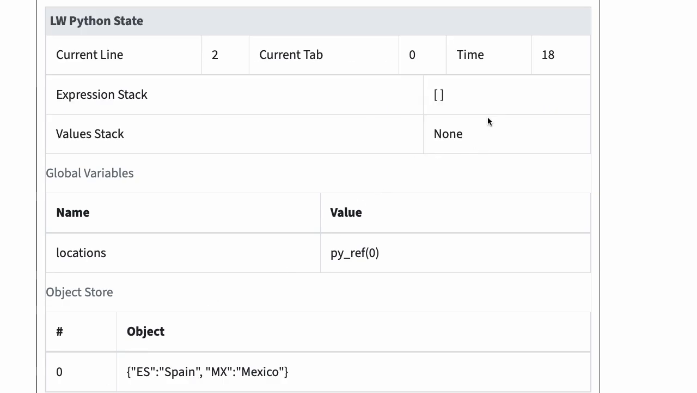Notice the value stack now contains none. Since the objective of the setitem operation is to update the dictionary in the object store, the function output is not important.